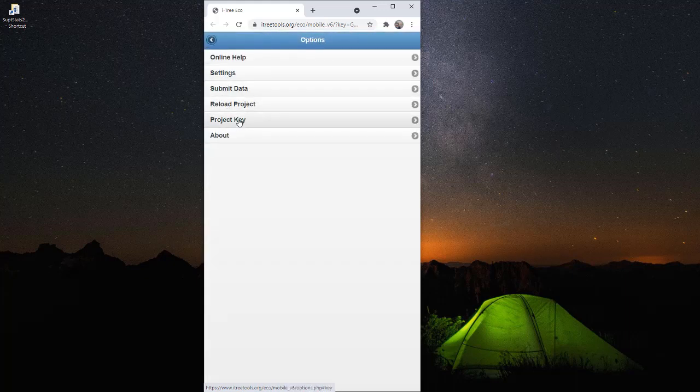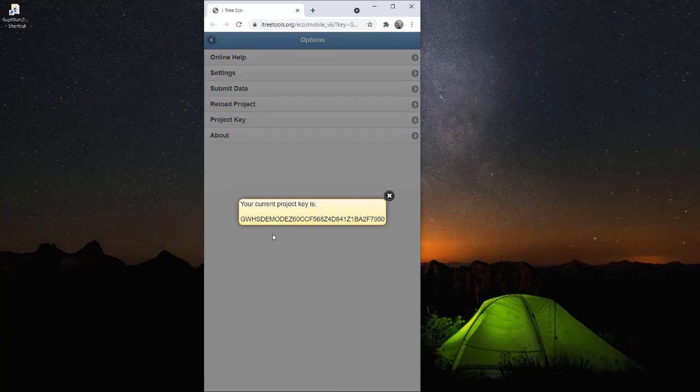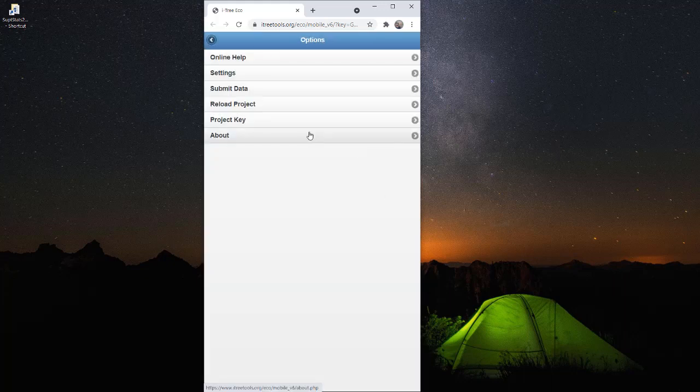Project key, again here, if you want to confirm with your data collectors, if you made a change and you notice that there's a new key, you can just call your data collectors if they're working remotely from you and say, hey, I submitted a new key. Make sure this is the one that you are running, BA2F7950, before you proceed. Otherwise, we will have problems. So those are just some project management tips for you.